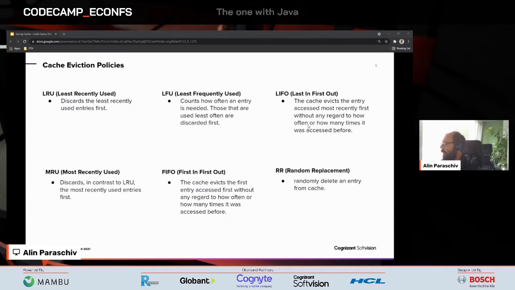Then we have the LIFO, which is basically last in, first out. Nothing to add here. Most recently used is discarding the most recently used entries, and it's contrasting with the LRU. FIFO is first in, first out, and random replacement deletes a random entry from cache. So these are cache policies that can be used.